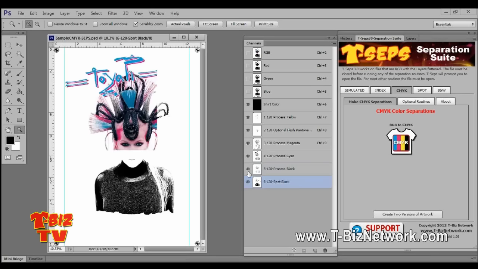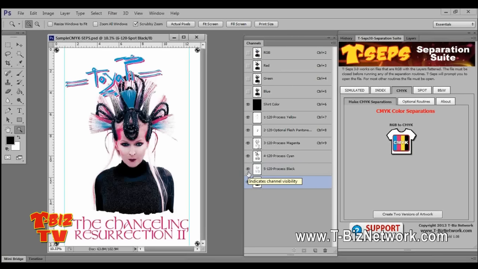T-Seps does a great CMYK routine. In fact, the new routine does give you a couple of options for the underbase. It gives you the multiple black options, and it does a lot of gobbledygook under the hood. This is based on my years of doing CMYK separation. This is not the same as Photoshop, where you click and just go RGB to CMYK. There's a lot more going on.